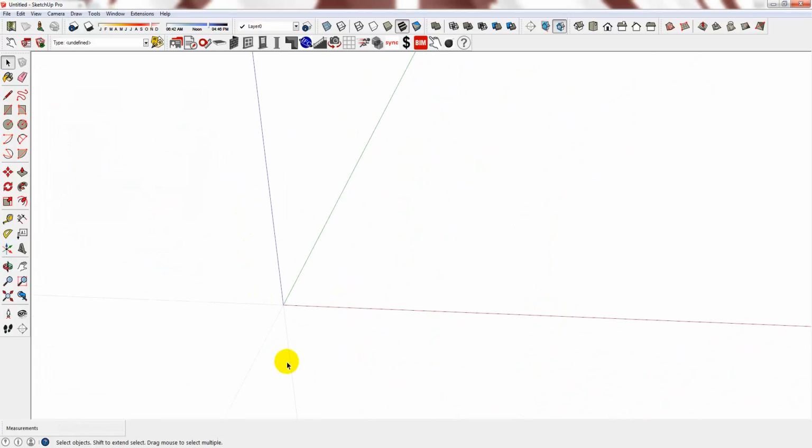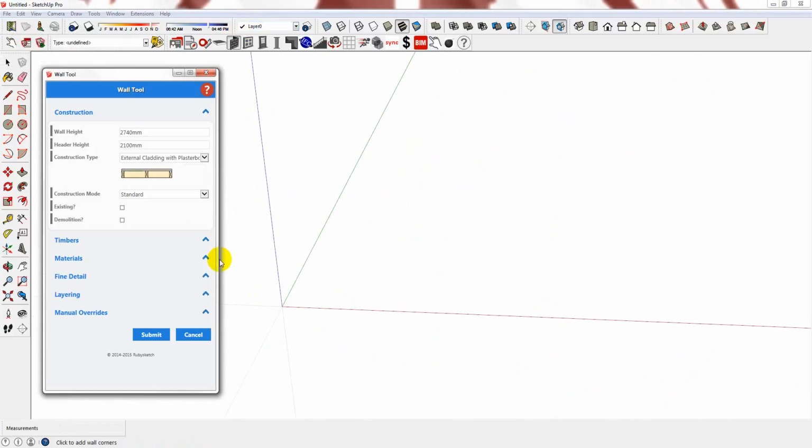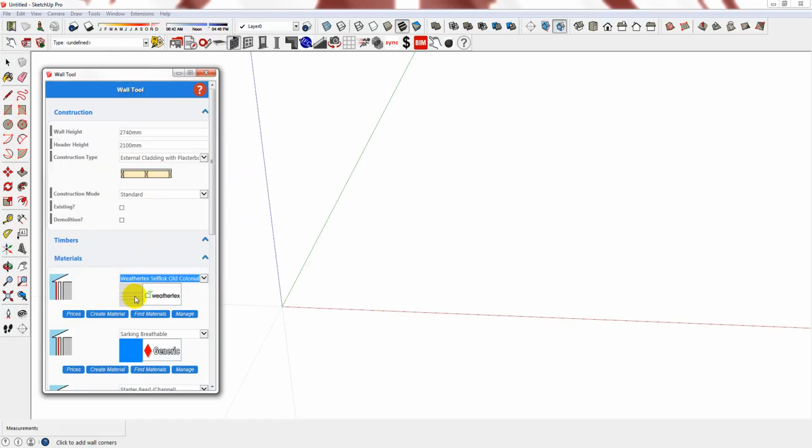However, it's very simple to solve, and that is, don't reference a color, reference another texture. So I still want it to be in the type of external cladding with plasterboard, but this time I'm going to reference any of the other products as long as they've got a texture associated. Create the material.